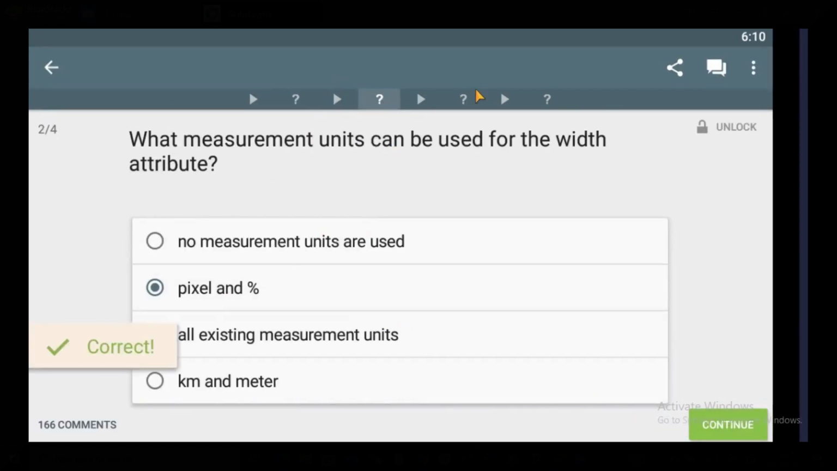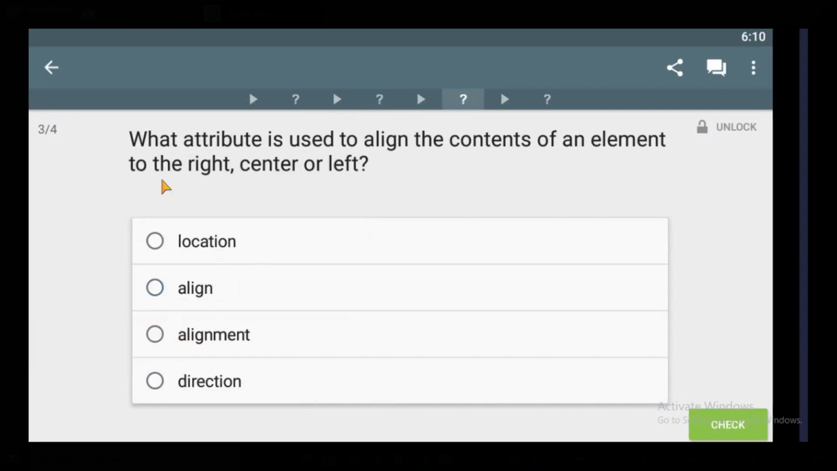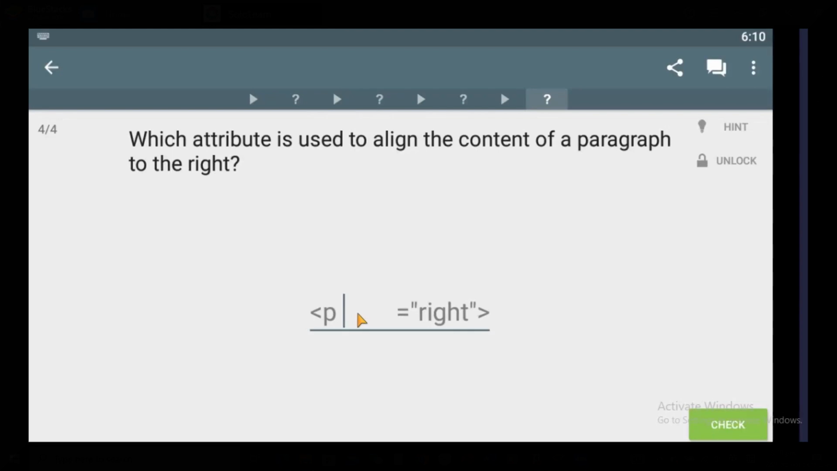That's what is used. Next question. What attribute is used to align the contents of an element to the right, center, or left? It's align. That is the attribute. You just align and then you give a value of right, center, or left. Last question. Here, P, align.